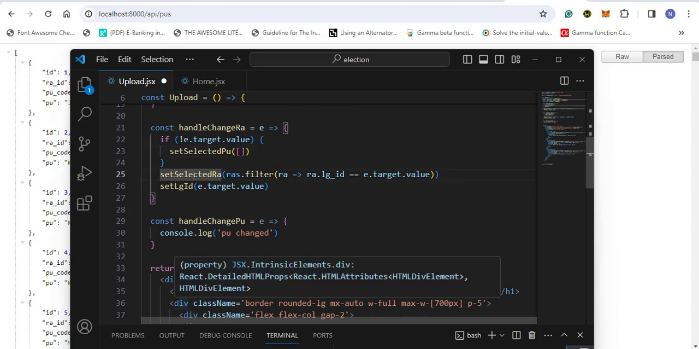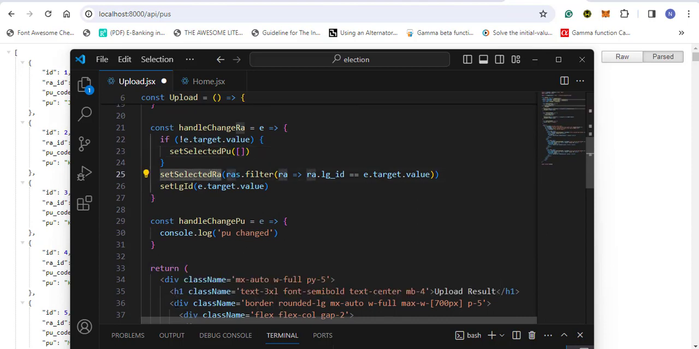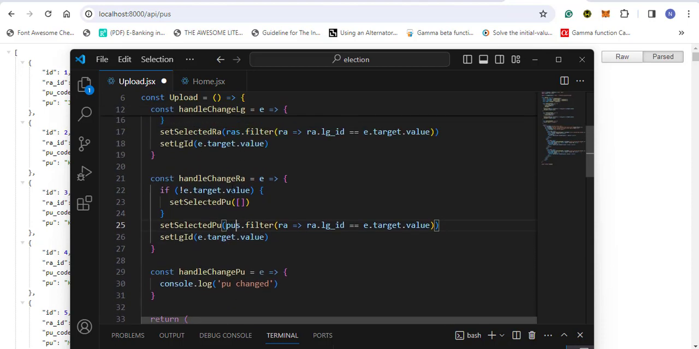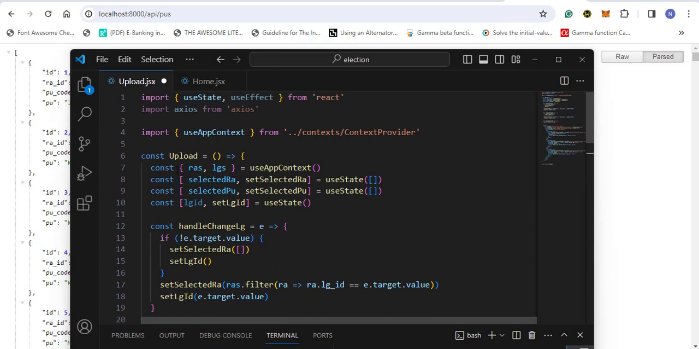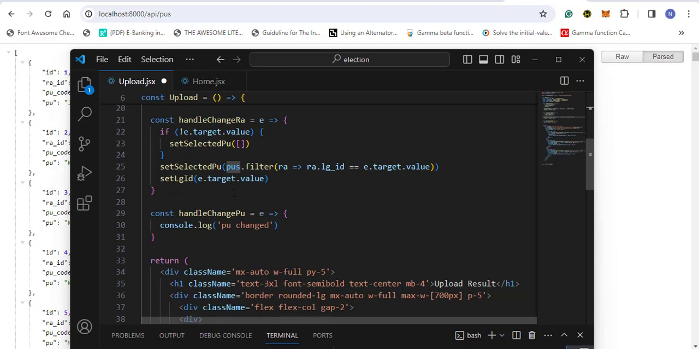Otherwise, our set selected PU is going to be PUs. Remember, this PUs comes from context. But here we have not brought it in. That means we are going to need to provide PUs over here. Otherwise, we'll get some error. Set selected PU is going to be PU.filter so that the PU will look for PU.id to be equal to target value.